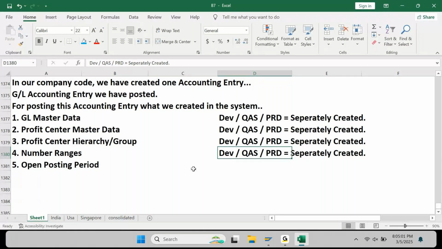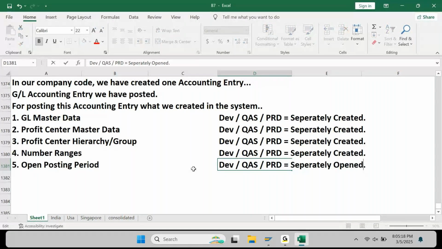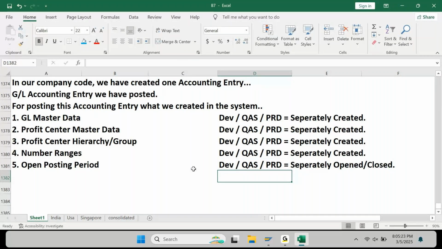Similarly, when I'm talking about posting period, I need to open the period separately in development, separately in quality, and separately in production. Is this also correct? Yes, this is also separately opened or closed. Now these kinds of activities, whatever is maintained individually and separately in every system, are your cutover activities or open client activities. For now, we will only talk about GL master. Now, let us scroll down.